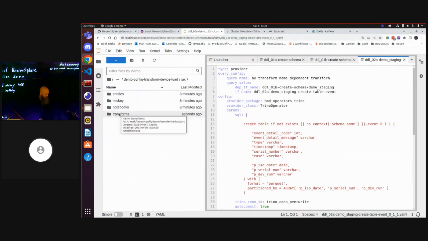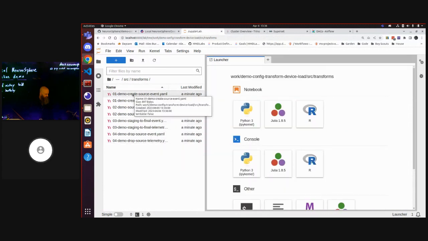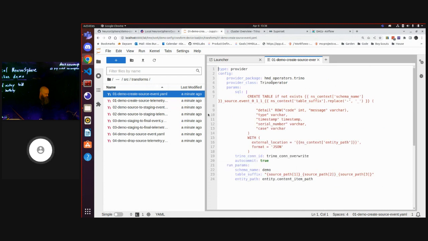And now we can look at the transforms here. We'll close up. So now we've got these. Like creating the source table for the event data, you can see, same sort of columns. Got an external location. This is all generated from that same set of tabular structures. Source to staging.